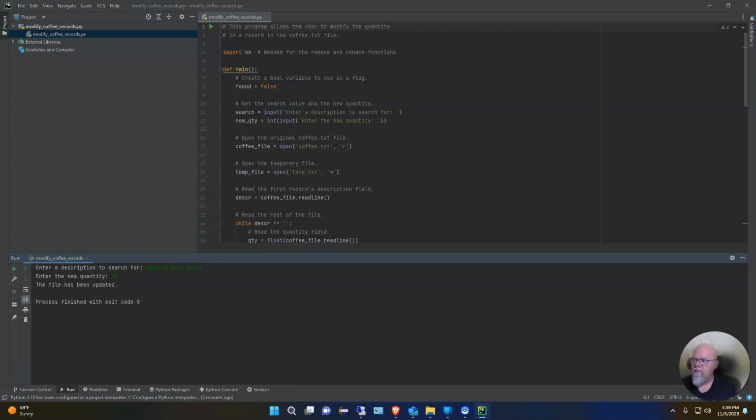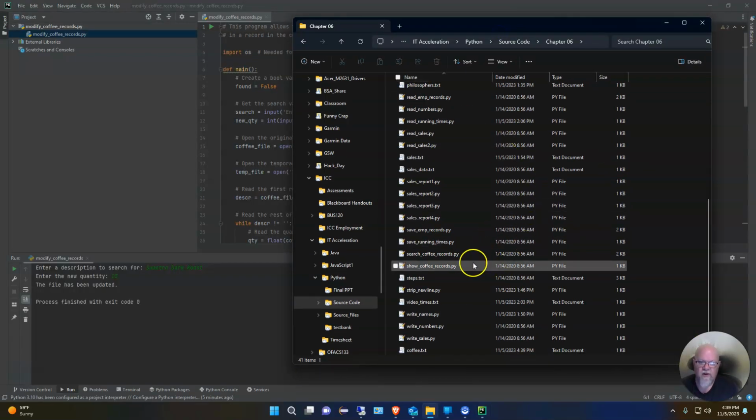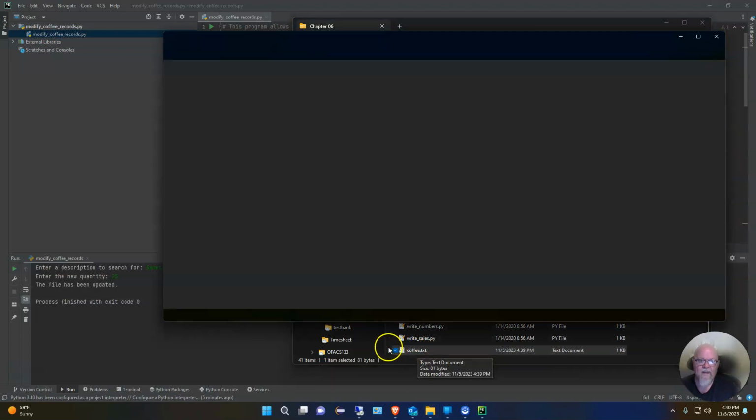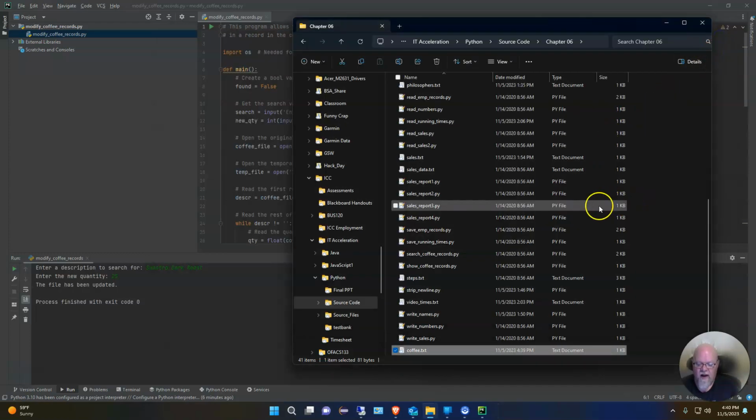now here's what's wild, is when I go to my particular folder that holds all those items, coffee.txt is now at the bottom of the list because it was newly created. And whenever you create a new file in Windows, it adds it to the bottom. So when I open it, it now shows Sumatra 25, Brazilian dark roast, and here's that Sumatra dark roast is now 25. So that's pretty cool. So that's how we can update a file.